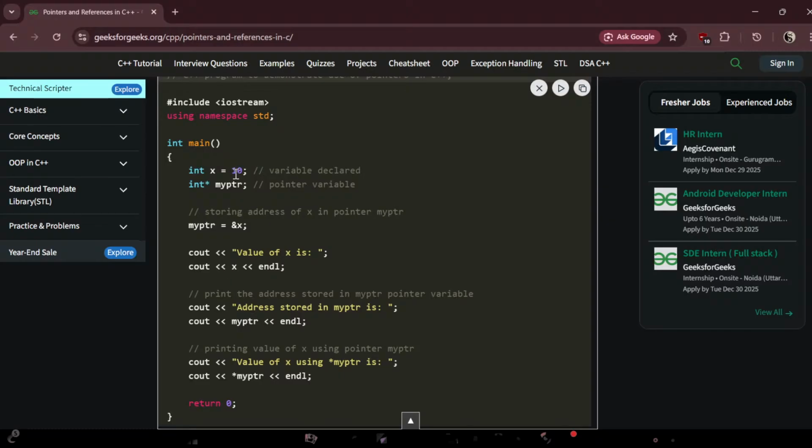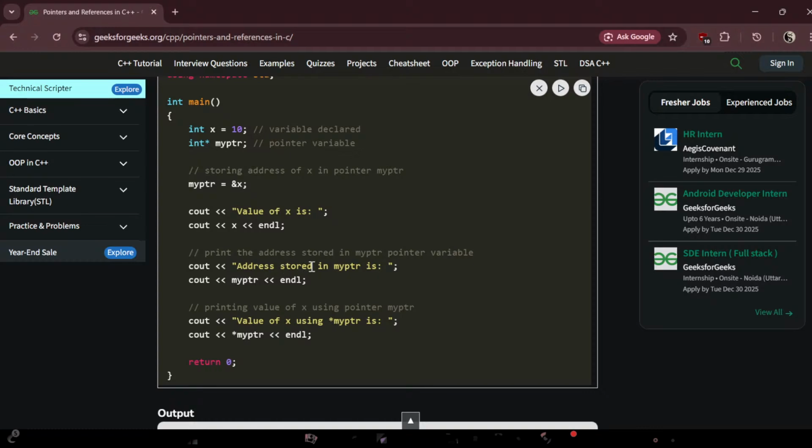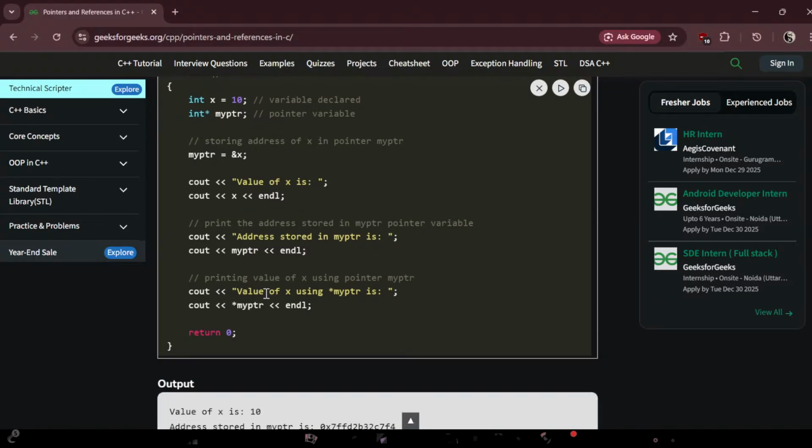and when we print the address stored in myptr, it will print the address where this value is stored. It will not give us the value, but it will give the address of that value where it is stored, and the value of x using myptr will give the actual value of x, because this is the address where this value is stored.